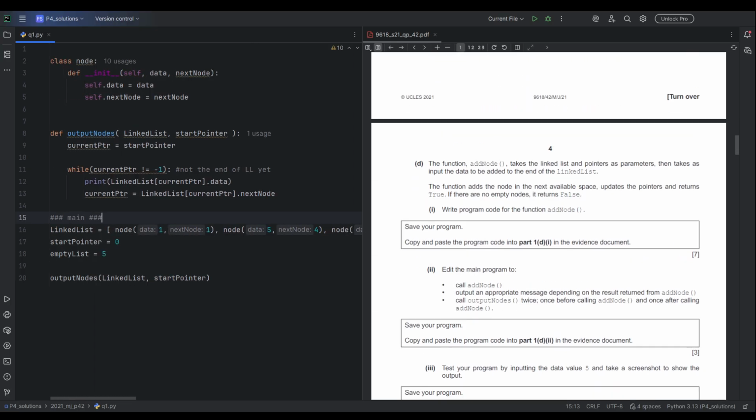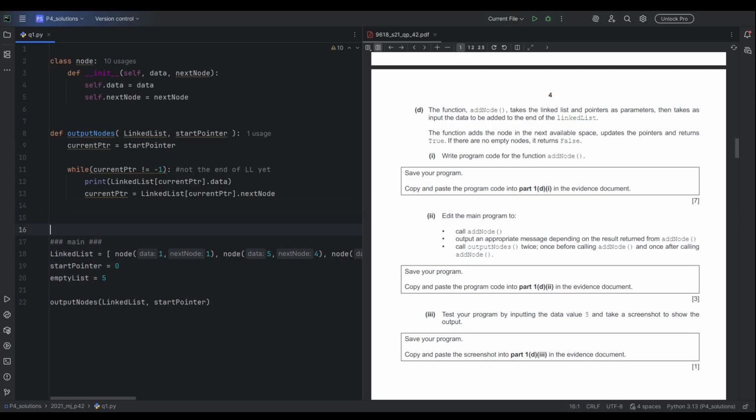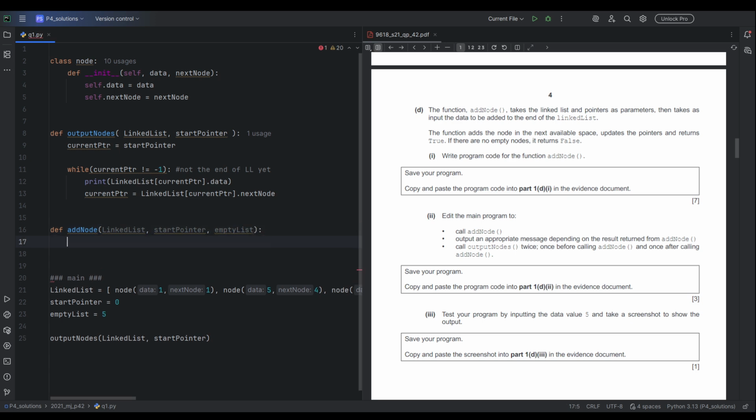Then they're saying now you are supposed to write a module that is called add nodes. This is going to be a bit complicated. Okay, so in the add nodes, what we're going to do is we have defined add node. We have the linked list here. Then we're sending the start pointer, and then we're also sending the empty list pointer. Okay, what are we going to do?